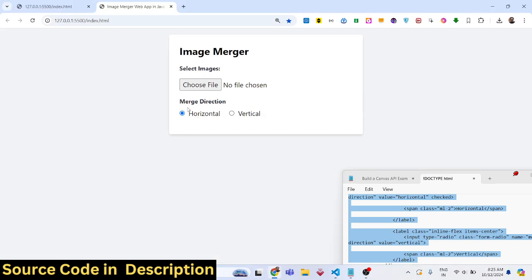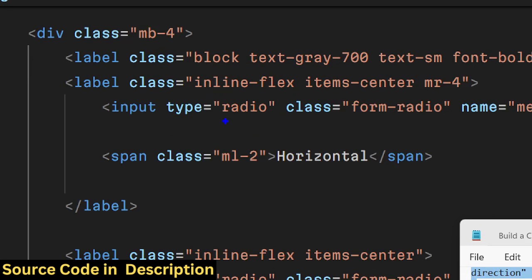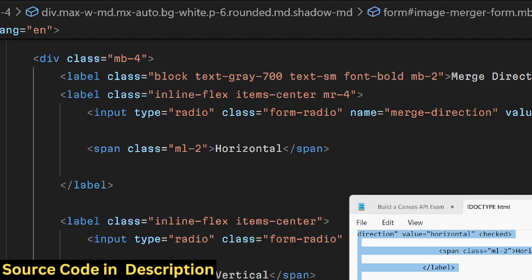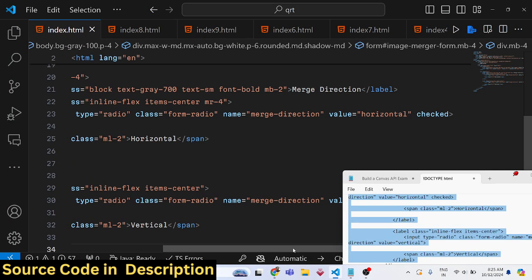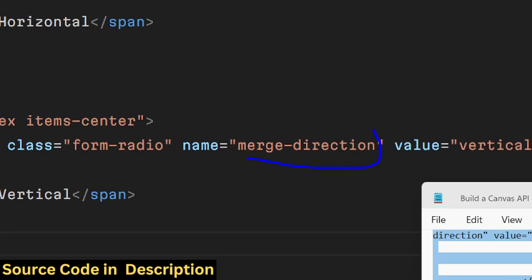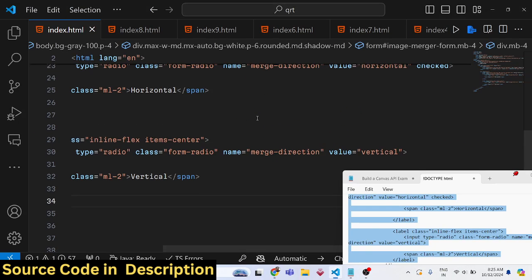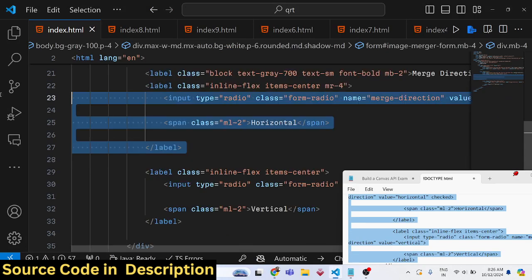So now you have two radio buttons. At one moment of time, you can only select one. So either you can select horizontal or vertical. So the main thing is that the type parameter here is radio. We have given a class of it, tailwind class form radio, and we have given this name parameter. If you see this merge direction to both these input fields, radio buttons, so we'll be targeting it in the JavaScript whenever we want to get the value what the user has selected, either horizontal or vertical. By default, horizontal will be checked when you load the application for the very first time.